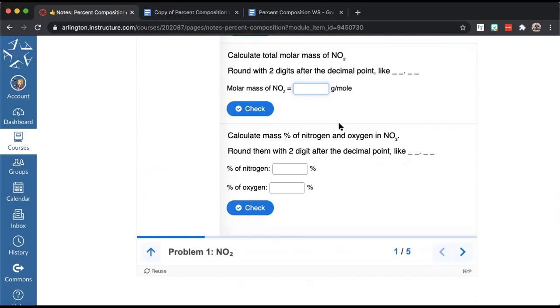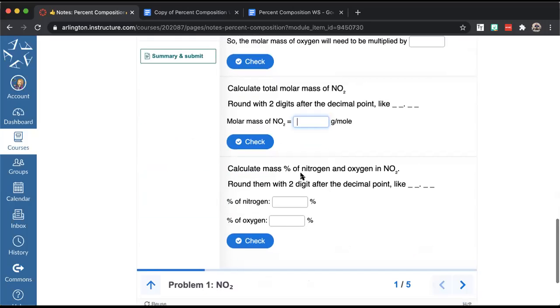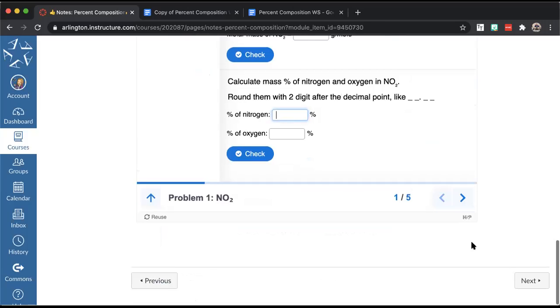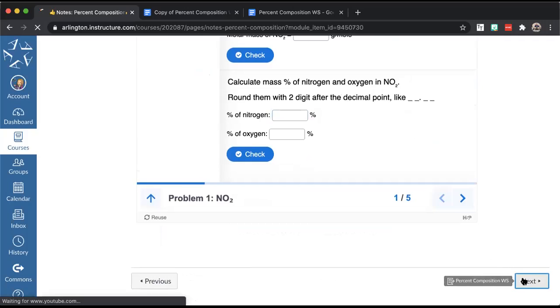And then once you have the molar masses, then you'll calculate the percentage of the 2 elements in the compound. You'll round them to 2 decimal places like we just did on the example. And you'll type the answer for both of them in here, and then you can check yourself. And so there's that one, and then there's 3 more problems that are similar. So you can check yourself a few times, make sure you're getting the process correct and your answers are right. And then once you're comfortable and you've practiced all that, then you'll go on to your practice worksheet.